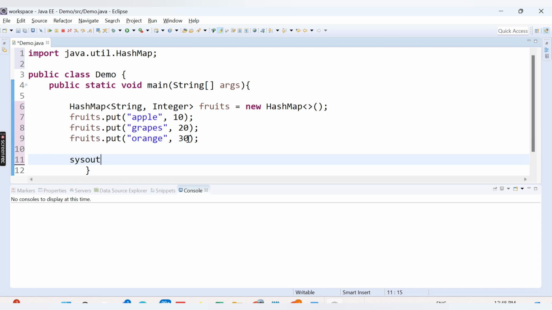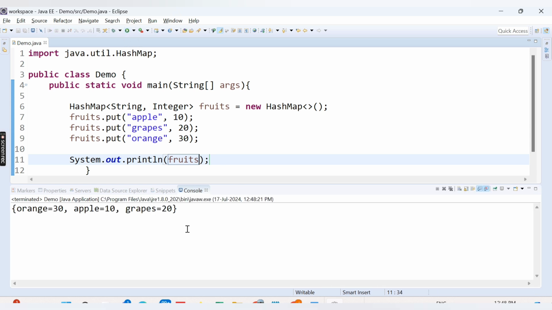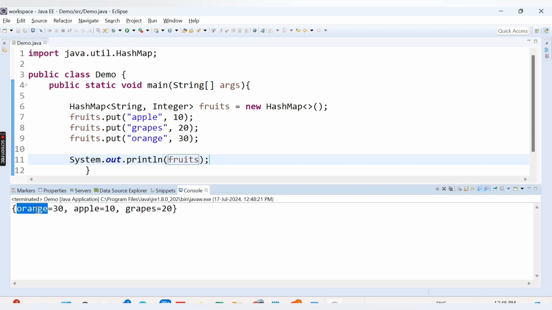So I will say sysout, and let's say fruits. Let's save this code and try to run it. See, we are able to get the output here. So this is a key orange and the value for orange is 30. This is a key apple, value is 10. This is key grapes and value is 20.